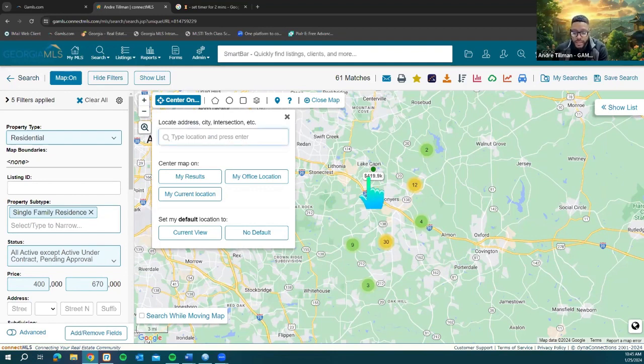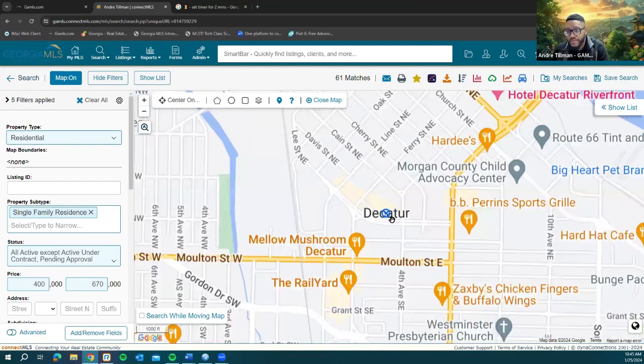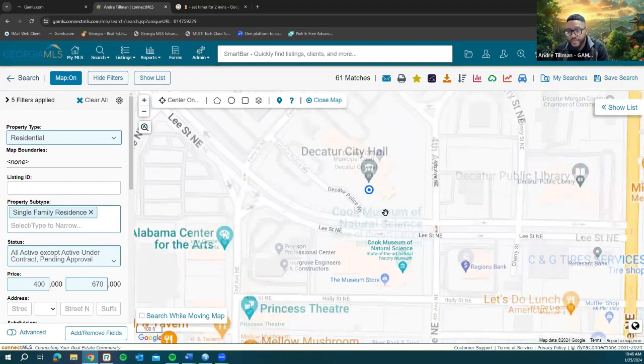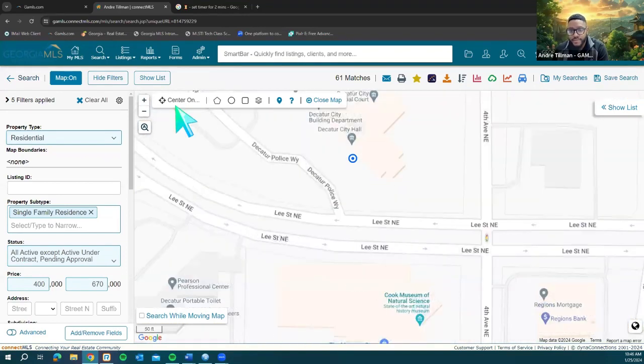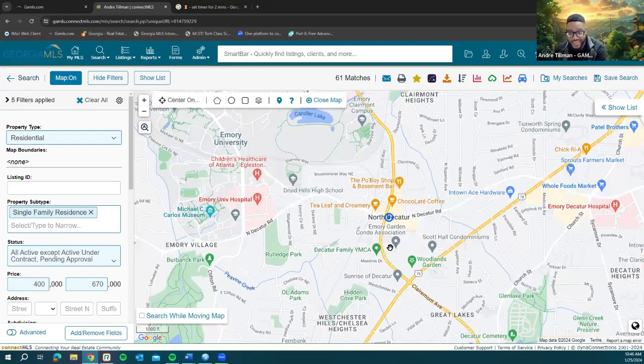And I can click on there, and I'm going to put in an address I copied earlier, and I can press enter, and it'll take me to that address that I wanted. I want to test the theory, North Decatur, and it takes me straight to North Decatur.